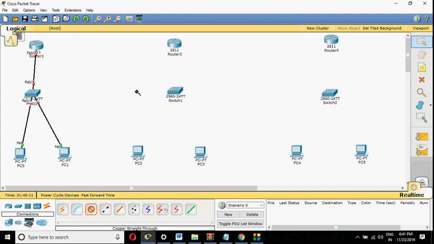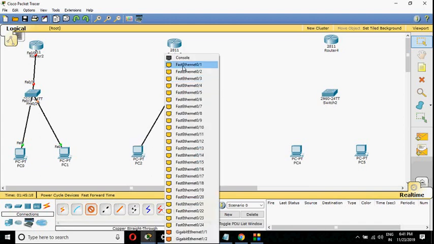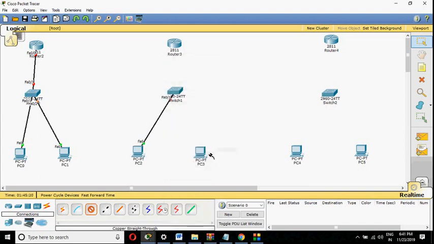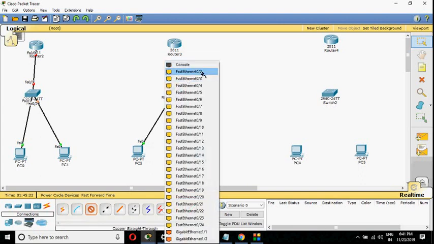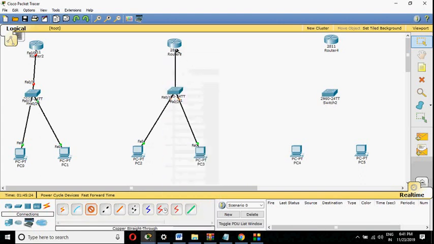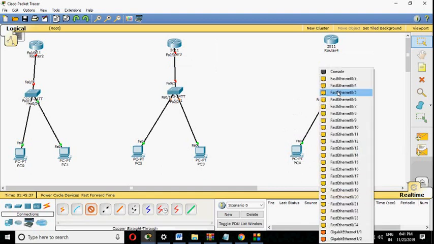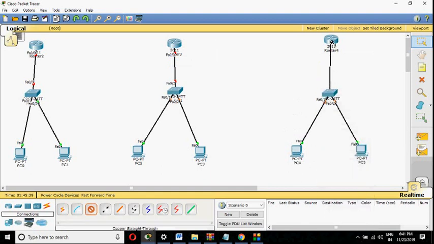The same thing you have to do on all 3 routers. See how I am doing this: fast Ethernet 0, fast Ethernet 1, fast Ethernet 0, fast Ethernet 2, fast Ethernet 3, and fast Ethernet 0/0. In the same way we have to do this one also, fast Ethernet 0, fast Ethernet 1, fast Ethernet 0, fast Ethernet 2, fast Ethernet 3, and fast Ethernet 0/0.